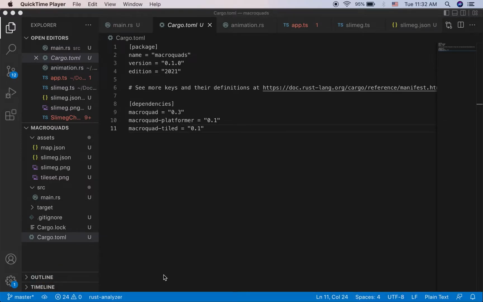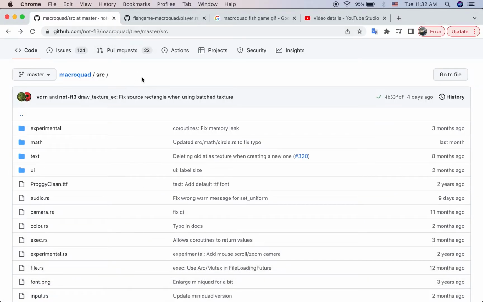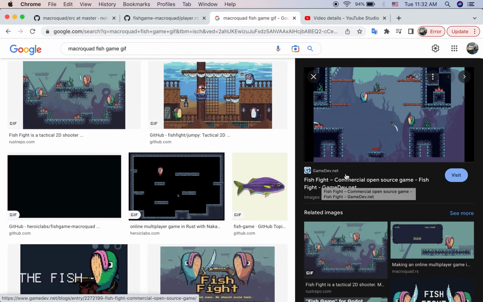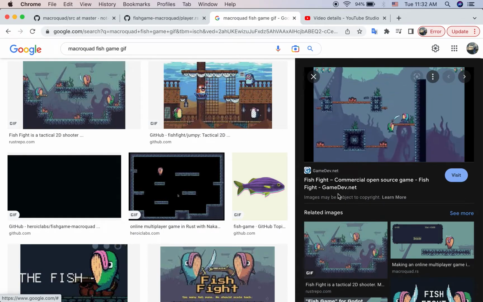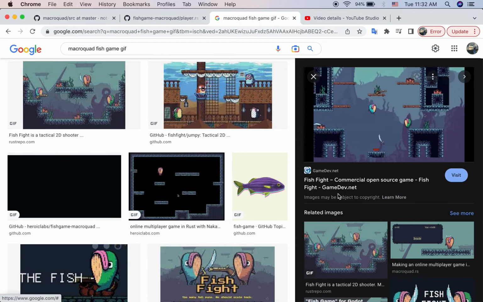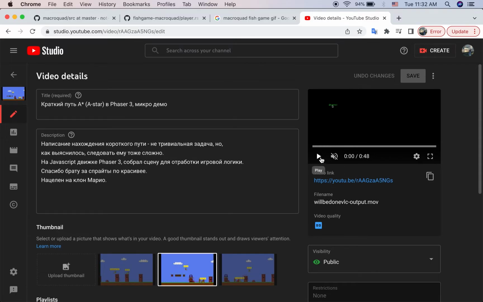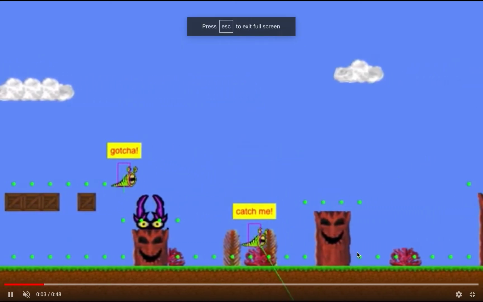So I decided to take a break from decision logic stuff and play around with the Macroquad game engine in Rust. The reason I picked it is I got excited with the Fish Fight game, which is made with this engine, and I really wanted to understand how it works. My plan is to re-implement the thing I made with Phaser.js in JavaScript. Sorry for the bad quality.